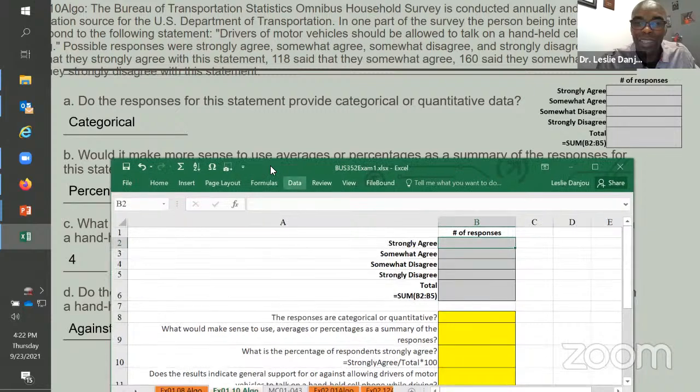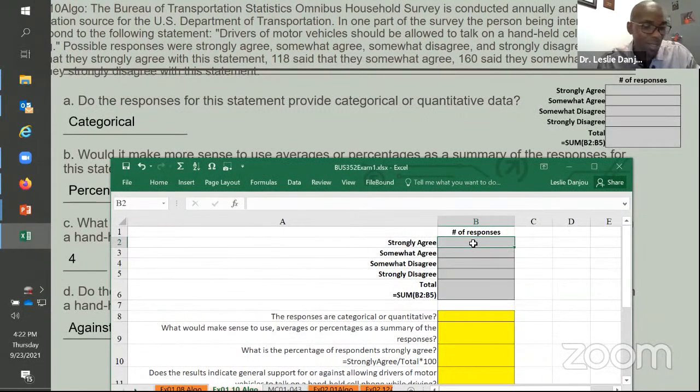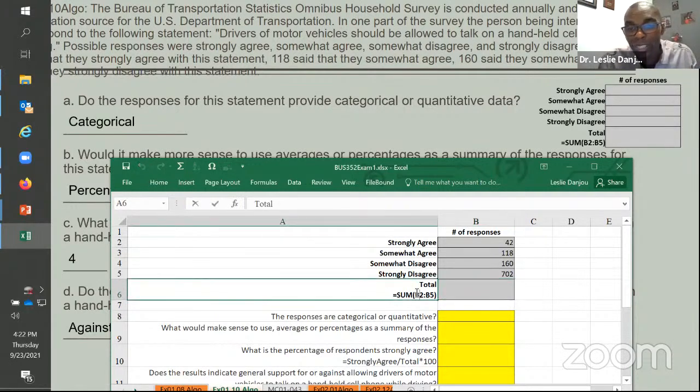All right. In here for strongly agree, minus 42, minus 118, disagree, 160, and strongly agree, 702. How do I find the totals? Every time you're listing some kind of frequency, always get your total. The formula is right here.